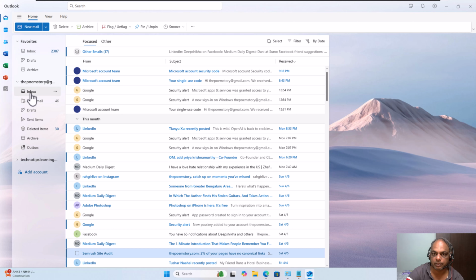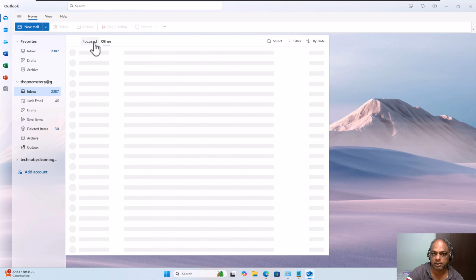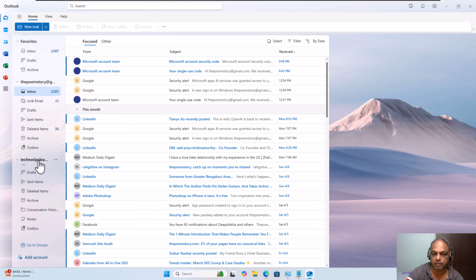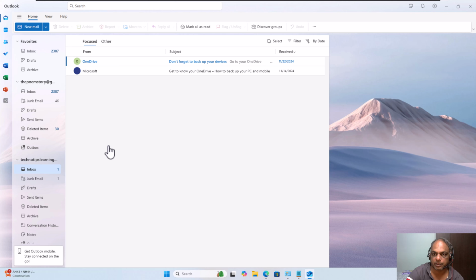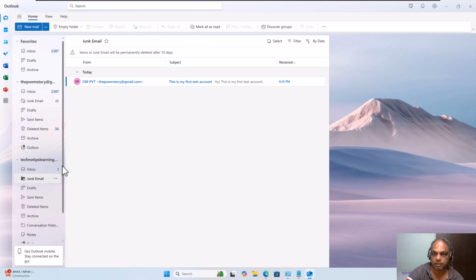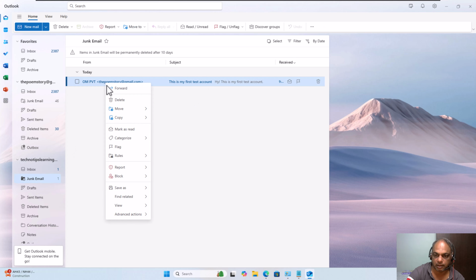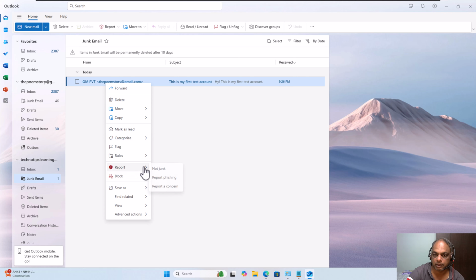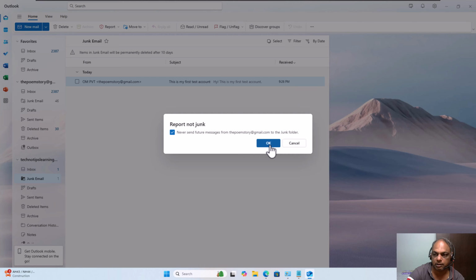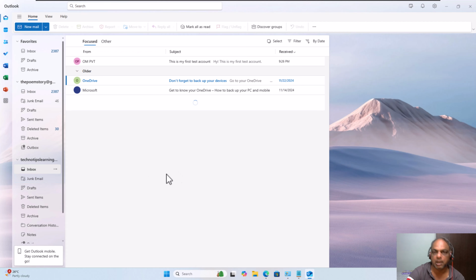So let us see if we go to inbox. I have so many emails, but I do not have much emails. So if I go to Techno Tips Learning and I go to inbox, I can see no email there. In junk email, Om Private Limited, the poem story, this is my first test account. So this is not a junk, I know. So you go to report and click not junk. Okay, and it will come into inbox. This all we will get to learn in upcoming videos.